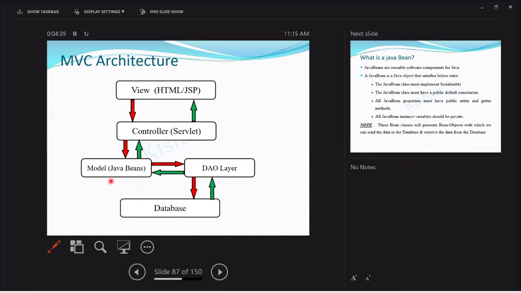First things first. What is a marker interface? It's an empty interface. Marker interface means that interface does not have any variables or methods. It's a purely empty interface. There are two marker interfaces. What are those? Cloneable and Serializable. If you want to make your class a bean class, your class must be implementing the Serializable interface.